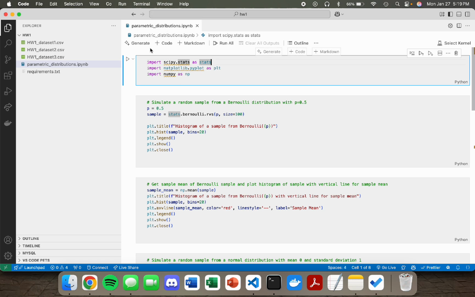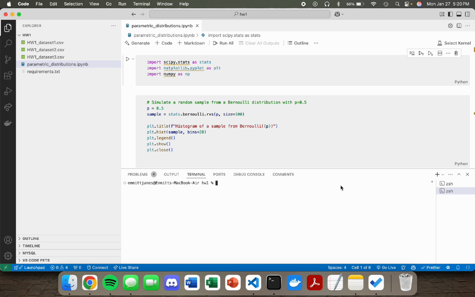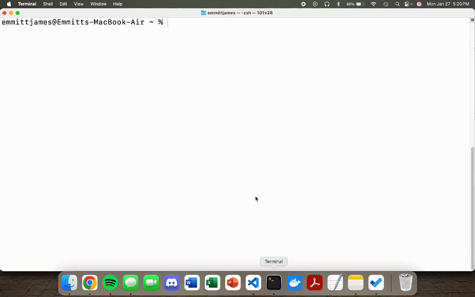So I'm in VS Code here. So I could go open a new terminal like this, and a little terminal pops up. Or I could use my terminal app, which I'll use for example's sake.